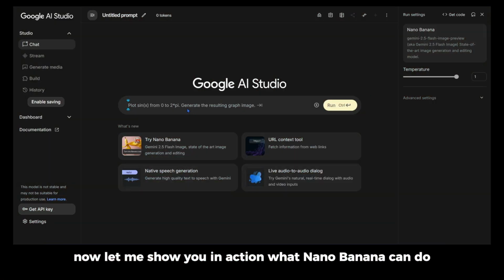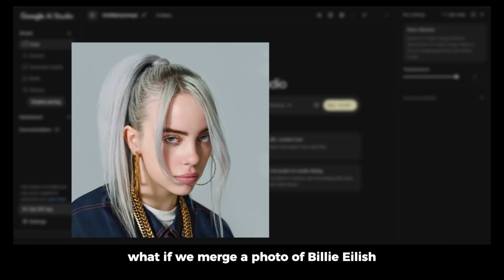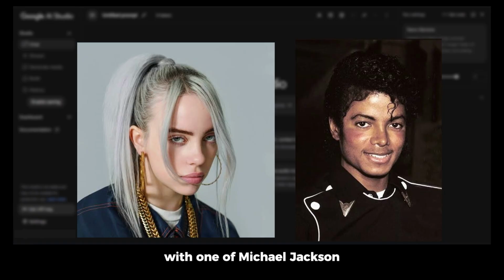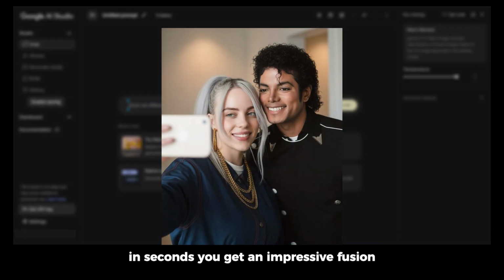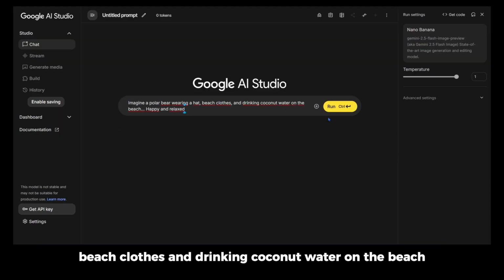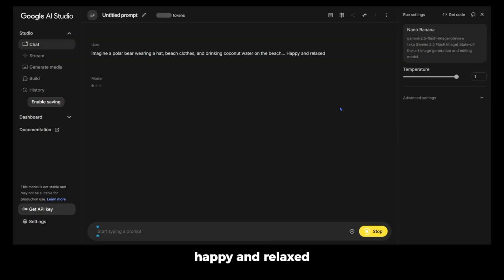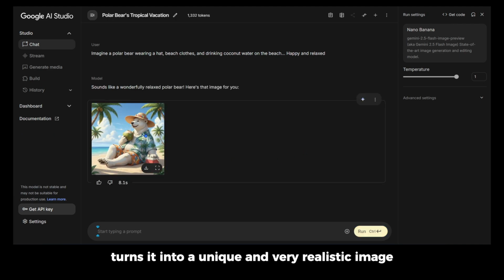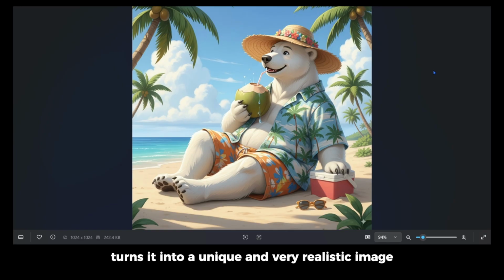Now let me show you in action what Nano Banana can do. For example, what if we merge a photo of Billie Eilish with one of Michael Jackson? In seconds, you get an impressive fusion, like an impossible collaboration come true. Want something more fun? Imagine a polar bear wearing a hat, beach clothes, and drinking coconut water on the beach, happy and relaxed. Just by writing it, Nano Banana turns it into a unique and very realistic image.